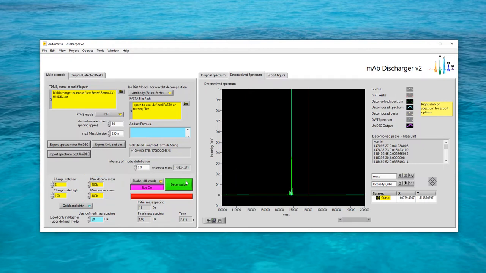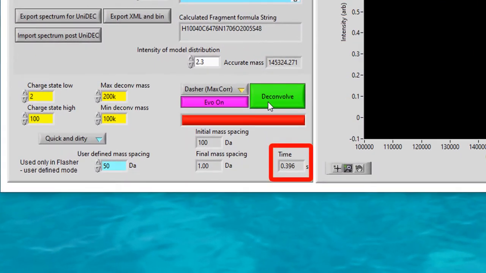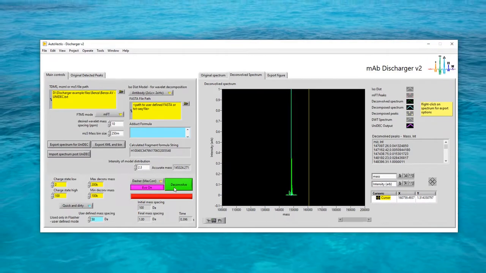And before we zoom into the detail, let's change the deconvolution algorithm to Dasher and reprocess the same input spectrum. This time you'll note that Dasher has returned results in a much narrower mass range. And that's because Dasher only returns the spectral range that exhibits the maximum correlation between charge states. But you'll also have seen that Dasher deconvolution took less than 0.4 of a second, and so in this case it's an order of magnitude faster than the Flasher algorithm. So now let's zoom in and compare the output from the two different methods.